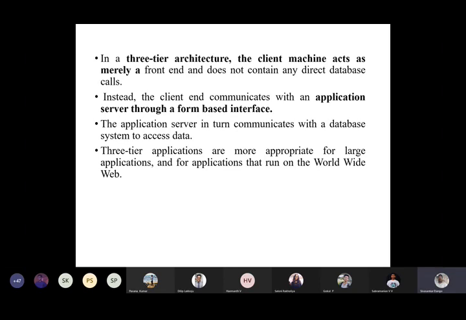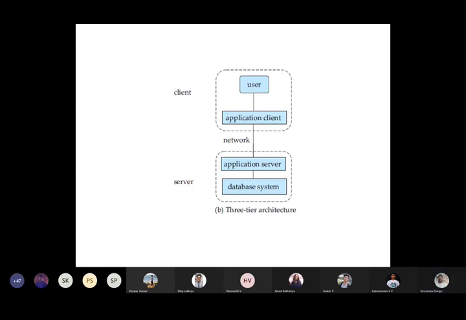So whenever you need to deploy some applications across the internet or whenever you need to build large scale applications that need to support many users, then we need to go for three-tier architecture, right? In three-tier architecture, we have again a client and a server. The client in turn interacts with the application server, and the application server alone can interact with the database system and get the information from the database system, right?